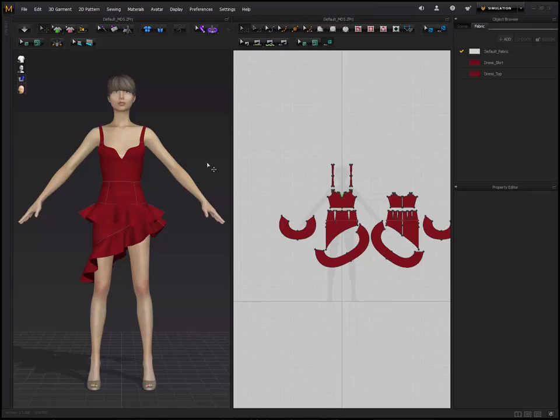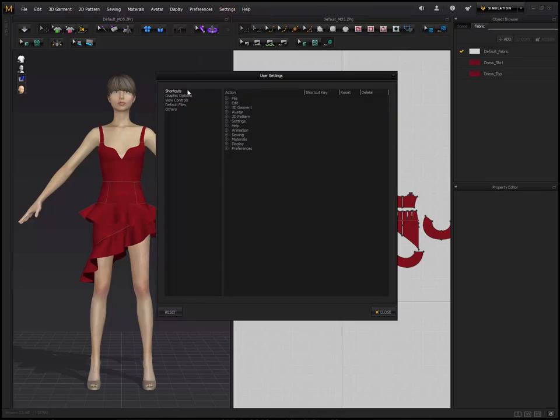First, I'm going to go over the overall settings of Marvelous. So at the top, you have settings and preferences. First, I'm going to start off in settings and go to user settings. So shortcuts are obviously what all the shortcuts are for your keyboard commands. So you can change them here, edit them here, see what they are.